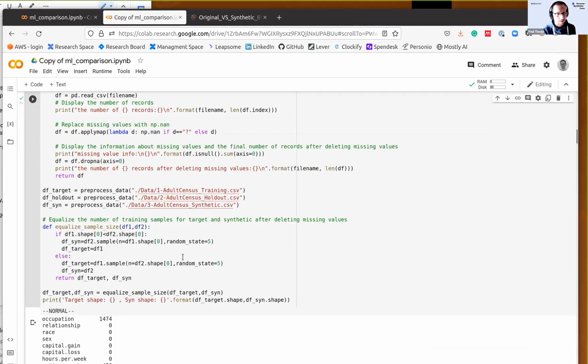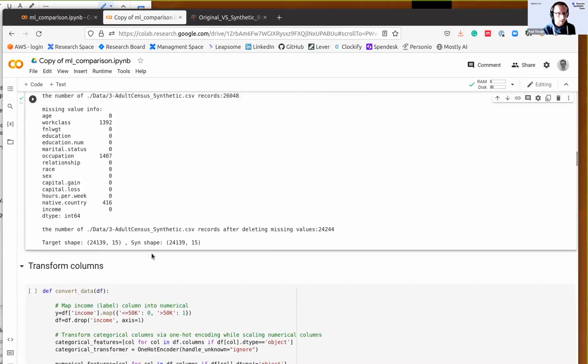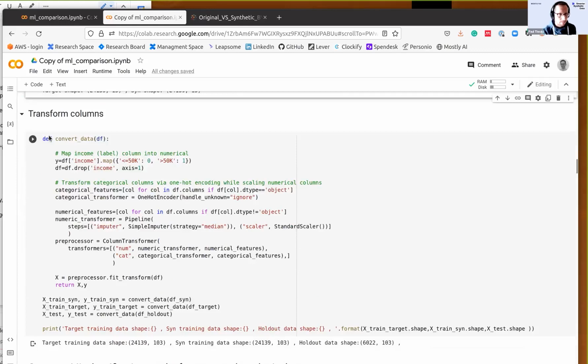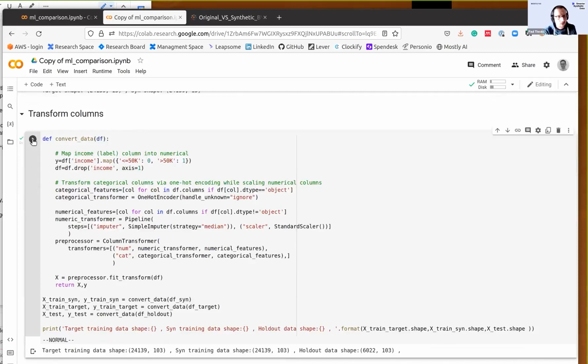And again, to be completely fair, we also equalize the number of records in the training data and in the synthetic data, because it might have changed due to dropping of missing values. And what we end up with is a data set that contains approximately 24,000 rows and 15 columns. The same is true for the synthetic data.